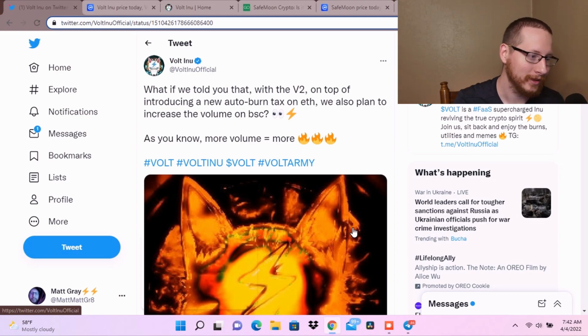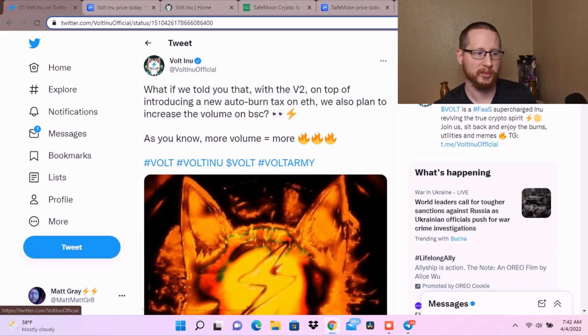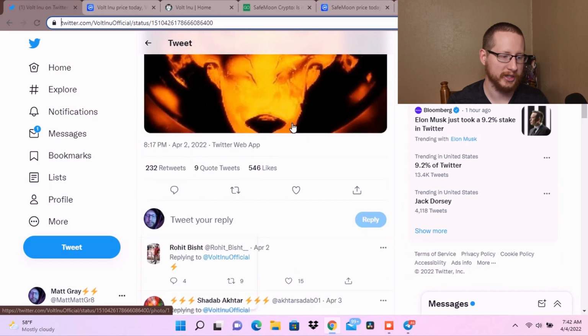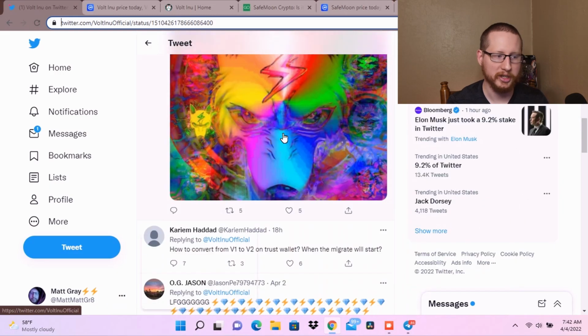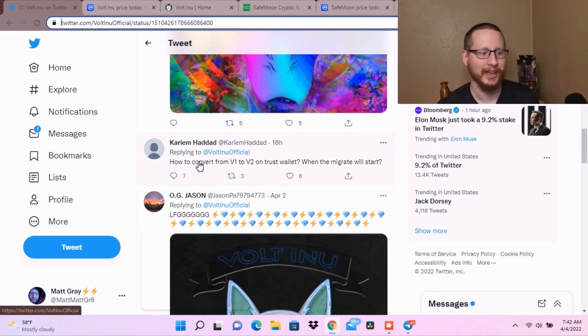So with Vault NU, I look at their Twitter, and their Twitter says, what if I told you that with the V2, on top of introducing the new auto burn tax on ETH, we also plan to increase the volume on BSC. There's not very much I'm really seeing, but we do see people asking how to convert V1 to V2 on Trust Wallet. When will the migration start?